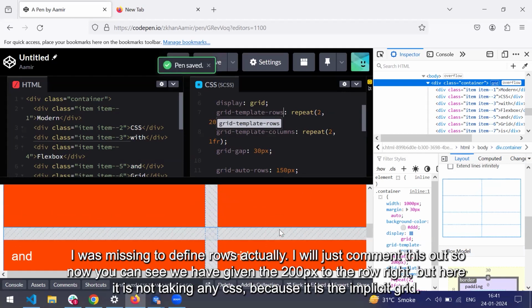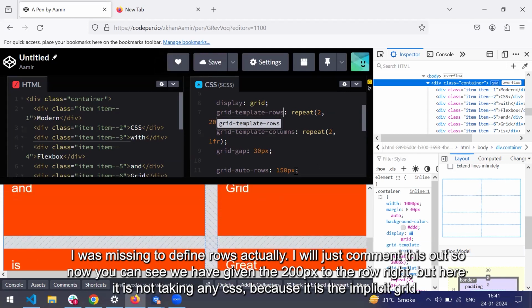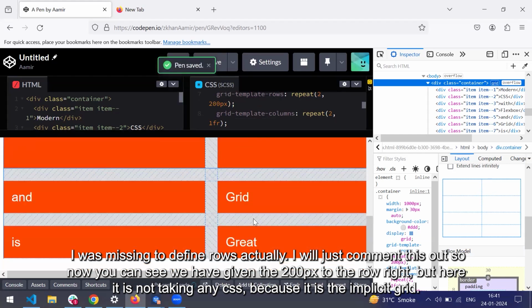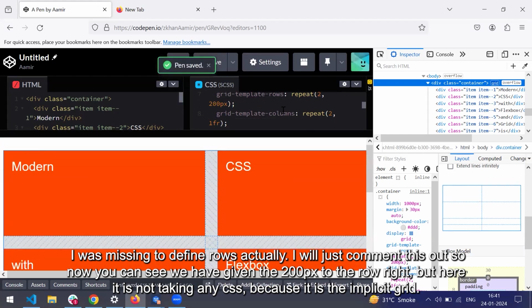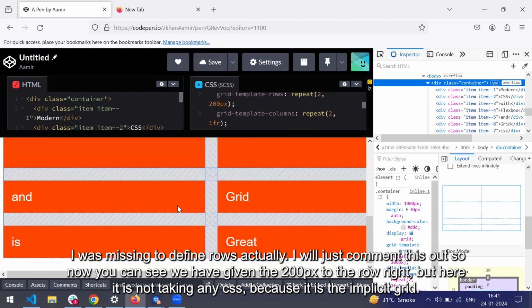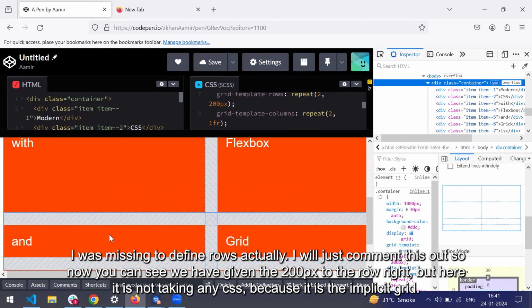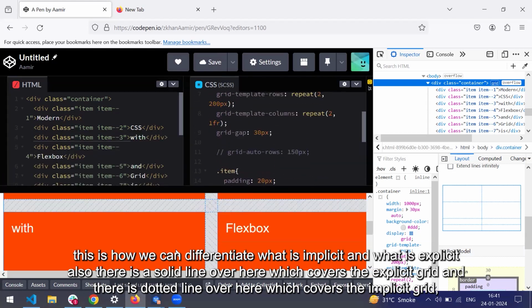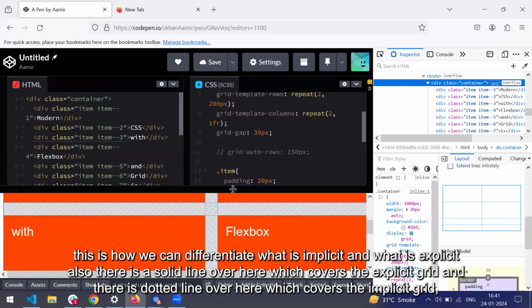Oh, I was missing rows actually. Okay, my bad. So if I comment this out, you can see we have given 200 pixels to this row, right? But here it is not taking any CSS, because this is the implicit grid. Sorry for that. So this is how we can differentiate what is implicit and what is explicit.